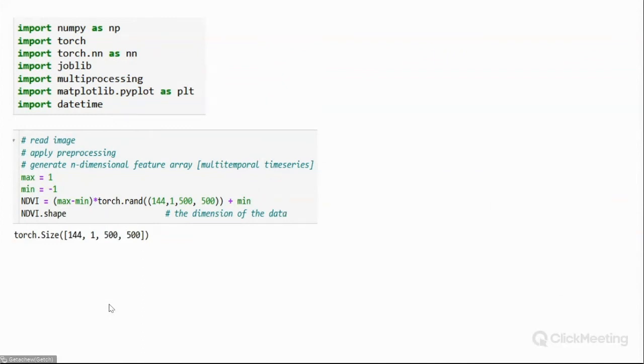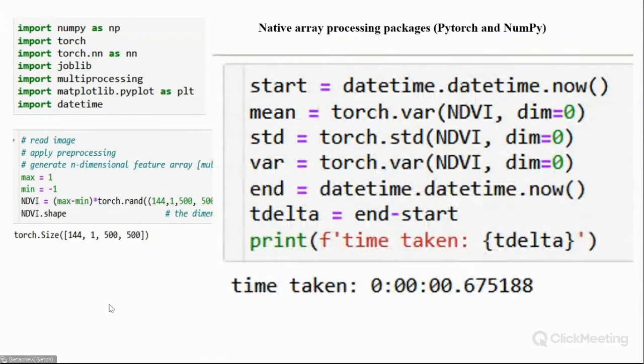And in the pre-processing phase, you may work on array processing. So if you are working on array processing, the first thing, rather than looking for high performance computing, is to try to use existing native array processing packages like PyTorch or NumPy. These are very efficient in processing arrays. As you can see, computing the mean, variance, and standard deviation for an image of 500 by 500 pixels over 144 days of observation takes less than a second, which is quite nice.